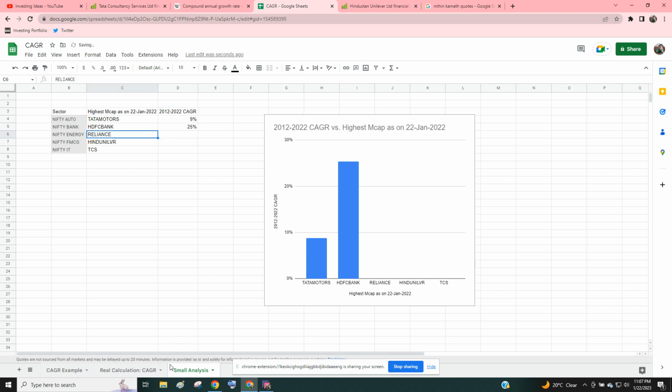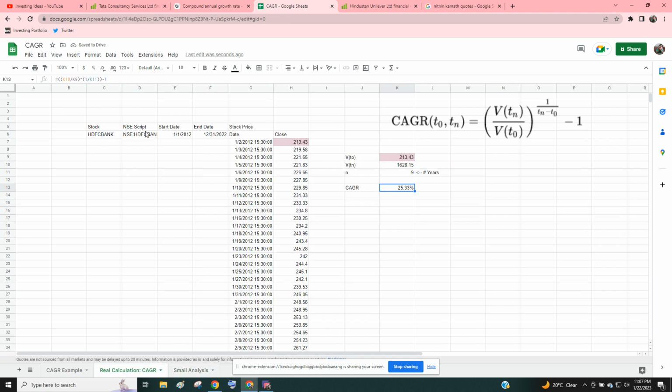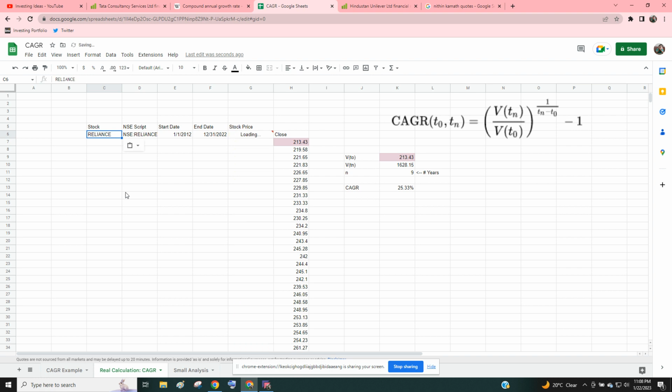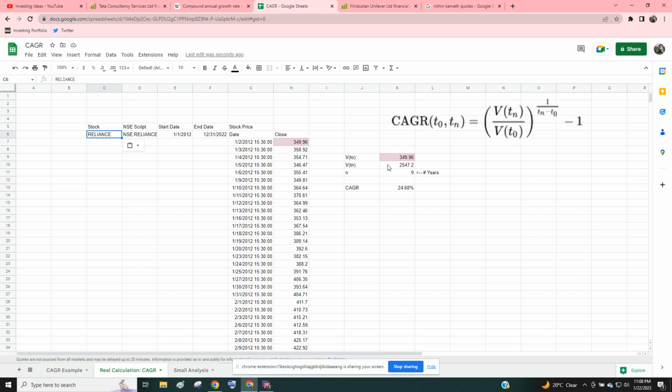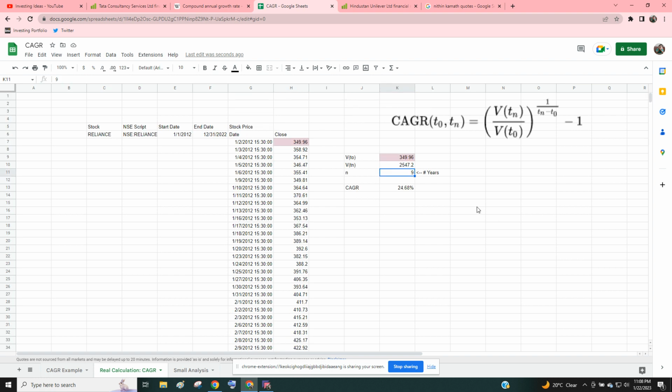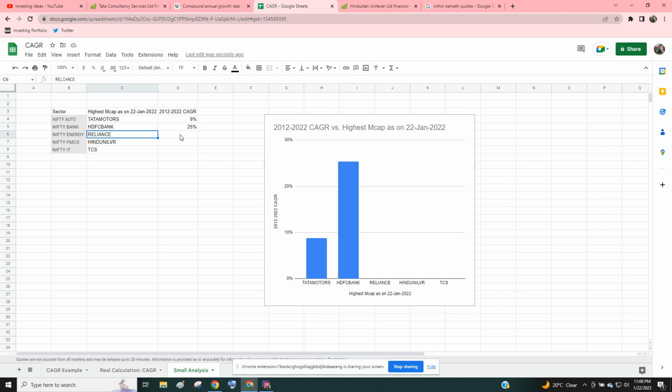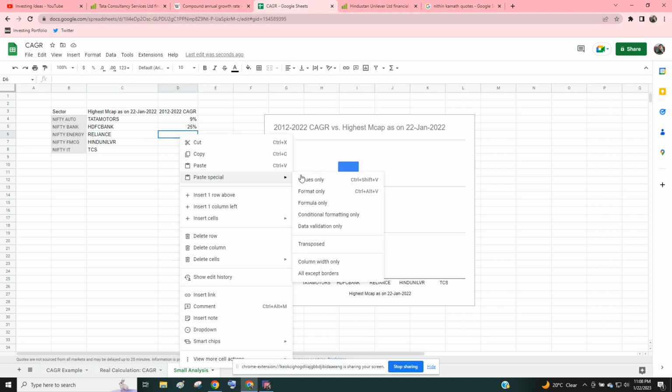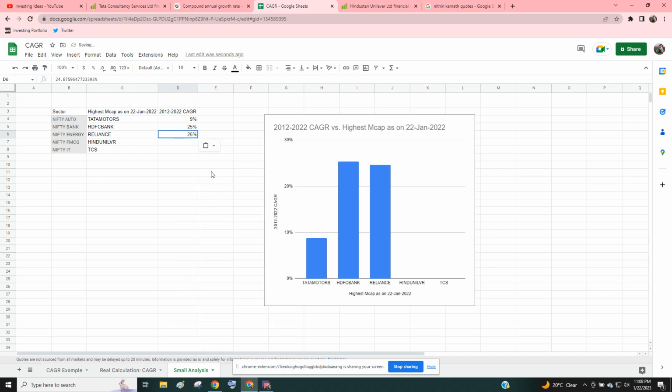Values. Let's come to Reliance from energy sector. Let's wait for a few seconds. Let's pick the last value. Reliance has given like 24%, 24.68, which is good, every year. So let's have two decimals so that we can differentiate a bit.